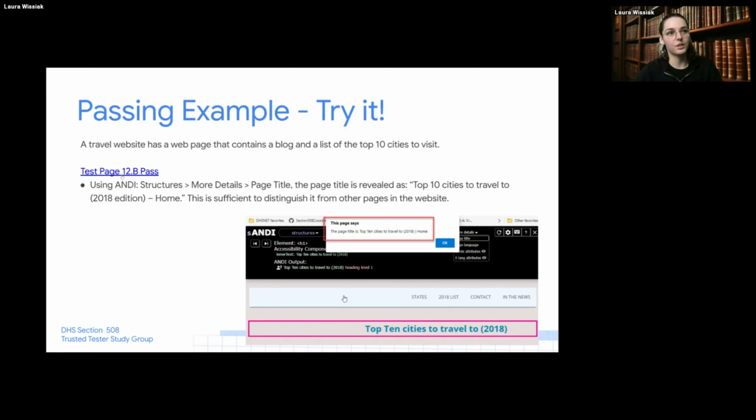And then for the first passing example, we have a travel website that has a page that contains a blog and a list of the top 10 cities. Again, similar to what we did before, let's see if the cities have changed. Using any structures, more details, page title, the page title is revealed as top 10 cities to travel to in 2018. So maybe they have changed since, and this should be sufficient to distinguish it from other pages. For example, if it is a different year or a different blog post.